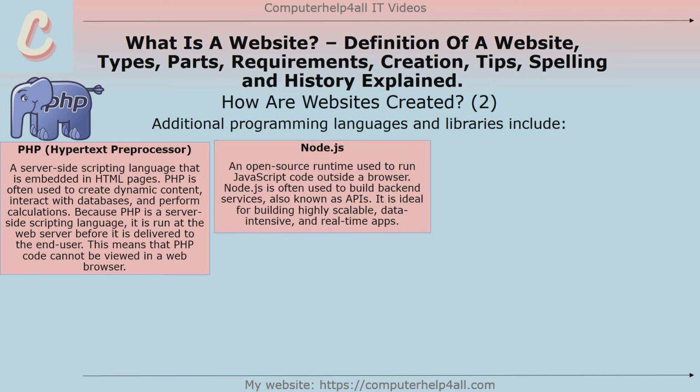Node.js. An open-source runtime used to run JavaScript code outside a browser. Node.js is often used to build back-end services, also known as APIs. It is ideal for building highly scalable, data-intensive, and real-time apps.